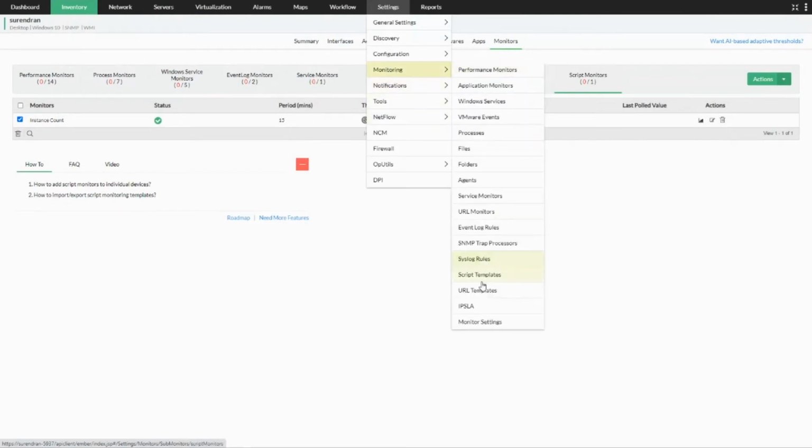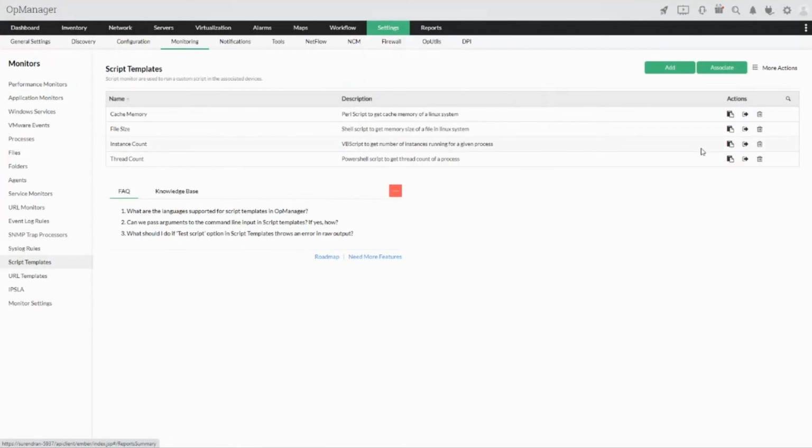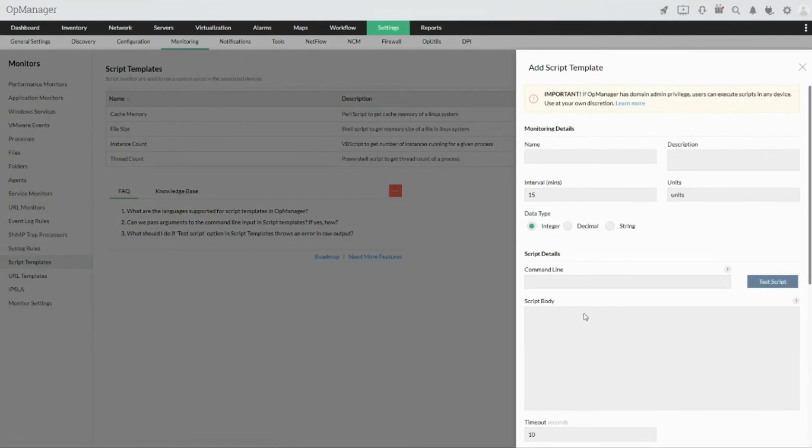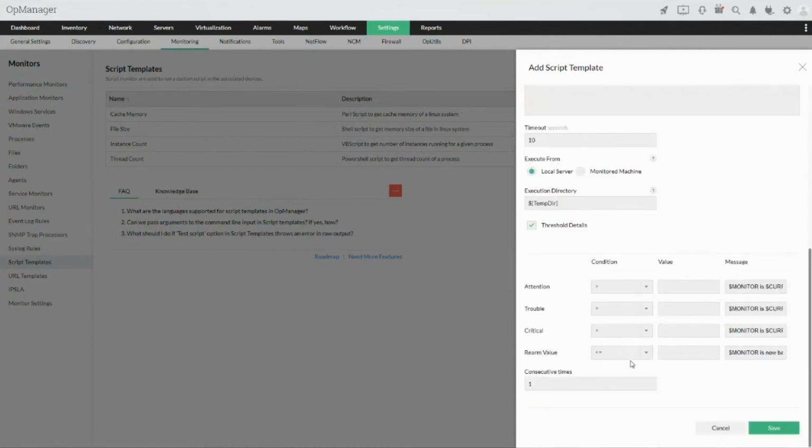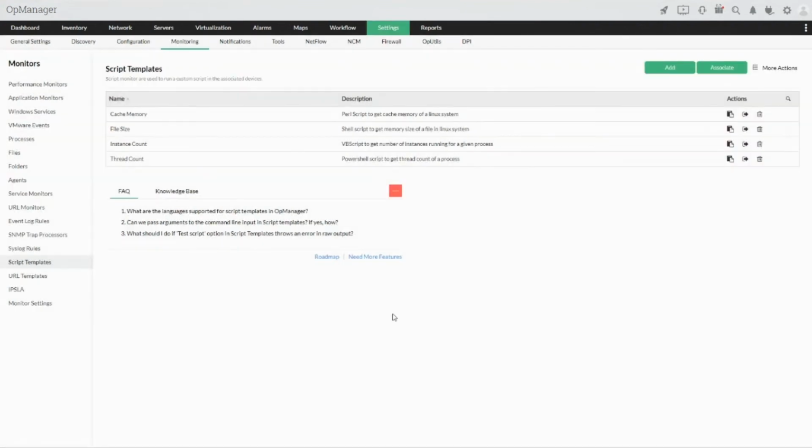Likewise, you can create scripts in multiple languages like Python, Java, or based on your requirements. So if you know how to write a simple program, just copy the command line, paste the script, give a name for it, associate it, and let the product know where you need to run this and associate it to the respective device. And OpManager will run these scripts and give you the values and the results accordingly, and you can get notified if something goes wrong as well.